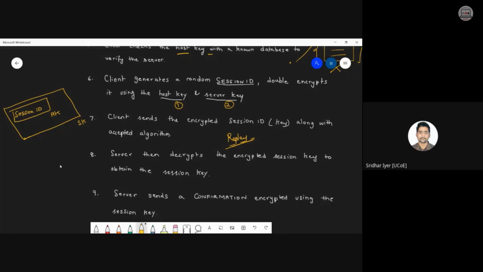First of all, the client will generate a session ID. That session ID will be encrypted using the host key, which the client has already received in step number 4. That envelope or message will be encrypted once again with the server key. Now, this order can change. The session ID can be encrypted with the server key and then with the host key. The order can change, as we know these operations are distributive, associative, commutative. The same theory applies over here, right? So the session ID is basically double encrypted using the host key and the server's key.